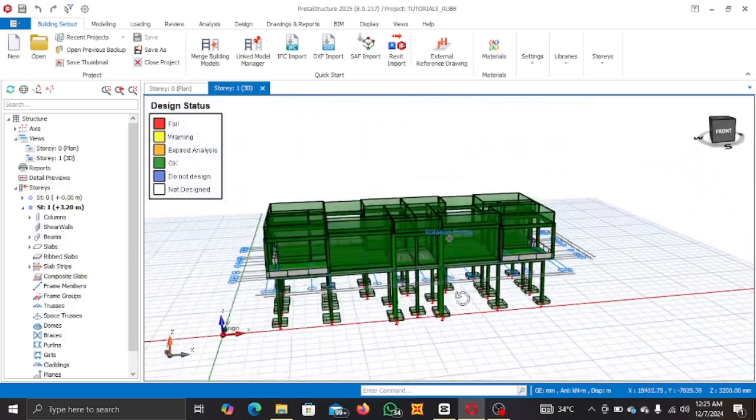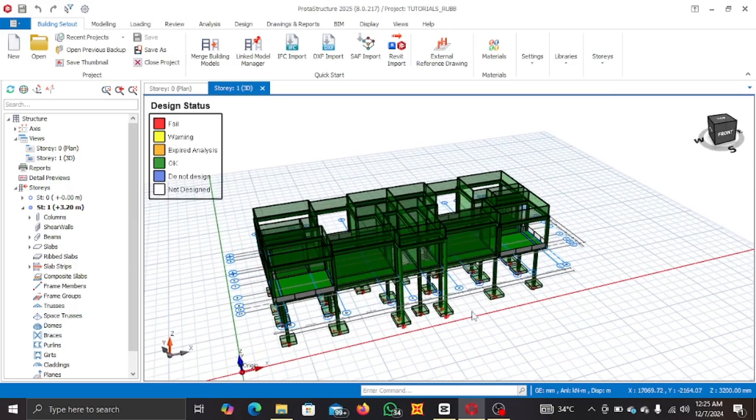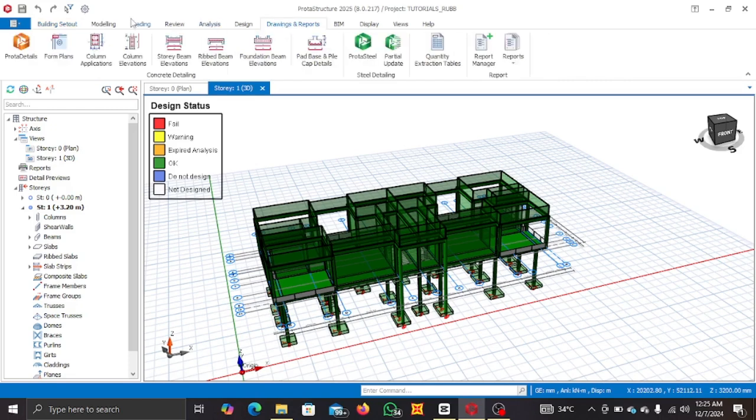You'll be adding grids on AutoCAD, adding columns on AutoCAD, then you import that to ProtaStructure and design your reinforced concrete building. You design your beams, you design your slabs, our columns, and also design our pad footings. Okay, and after we have designed it, we are going to be exporting this back to AutoCAD.